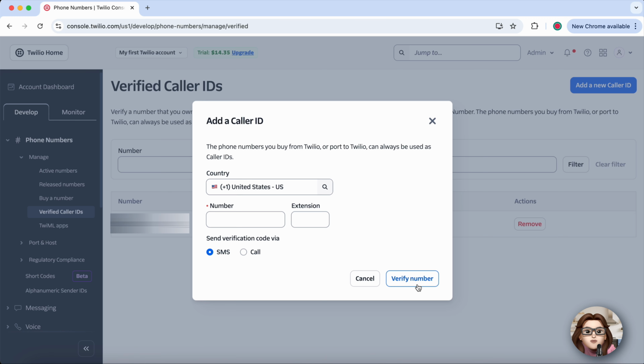At this point, Twilio will place a call to the phone number you provided. Answer the call and listen carefully for the verification code. You'll be asked to enter this code during the call. So keep a pen and paper handy or be ready to type it quickly.